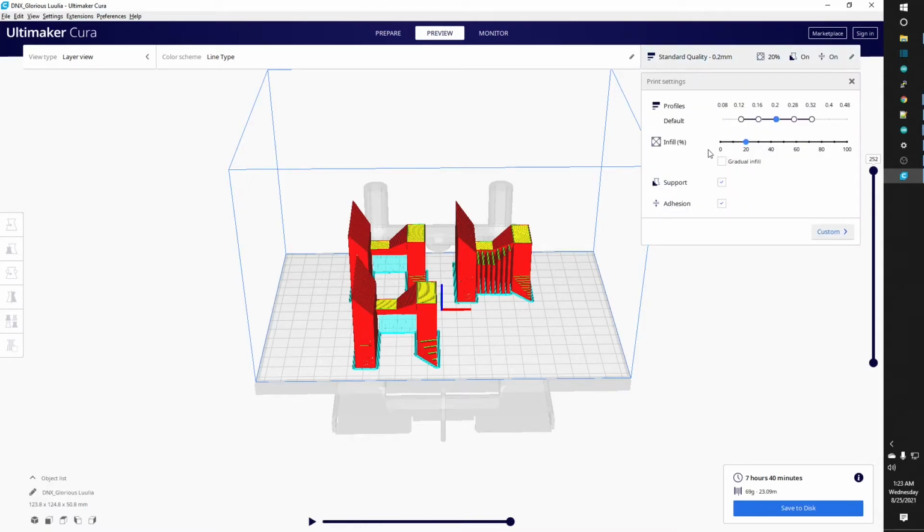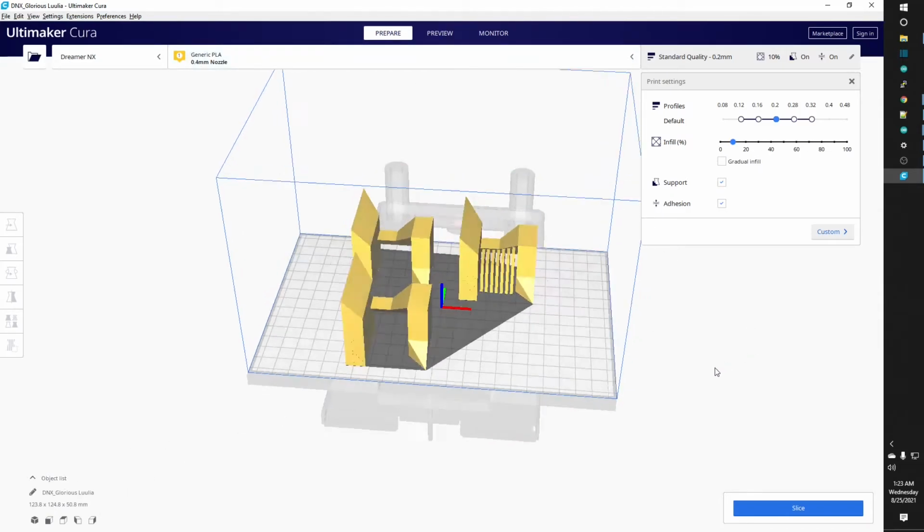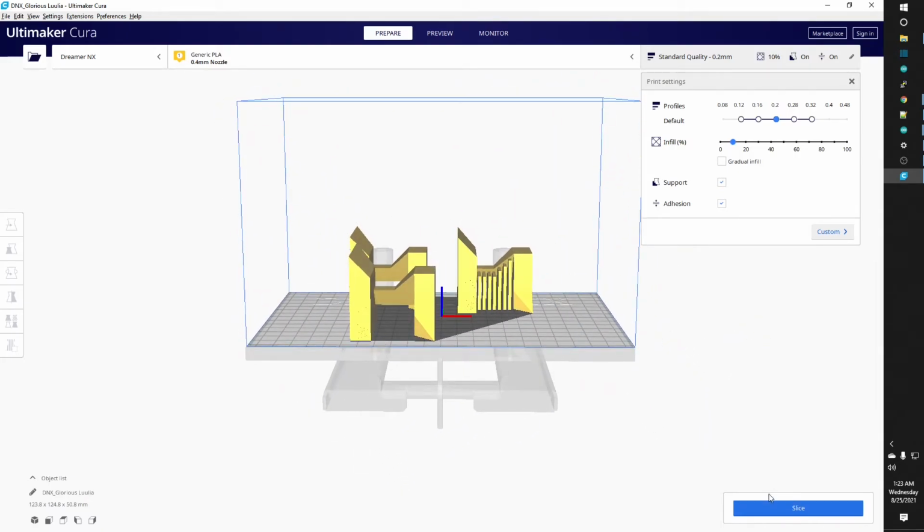Okay? So the first thing we could do to make it take less time is we can change the infill amount. Okay? So when we change the infill amount, back over here to prepare, right? And we go ahead and we slice it, so not only are we using less filament, but it also takes less time. That's not a whole lot less time, right?